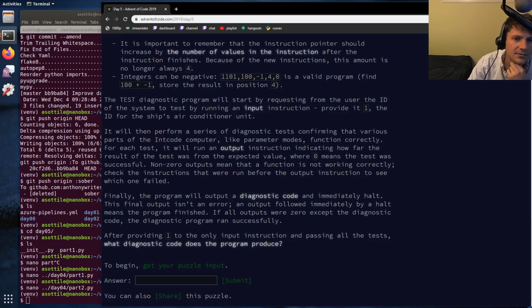The test diagnostic program will start by requesting from the user the ID of the system to test by running an input instruction. Provide it the ID for the ship's air conditioner unit. It will then perform a series of tests. It will run an output instruction indicating how far the results are from the expected value, where 0 means the test was successful. Non-zero outputs mean that the function is not working correctly. Check the instructions. Finally, the program will output a diagnostic code and immediately halt.